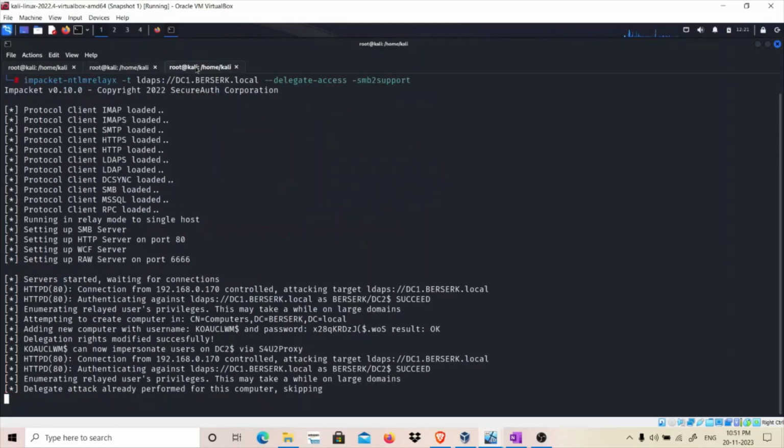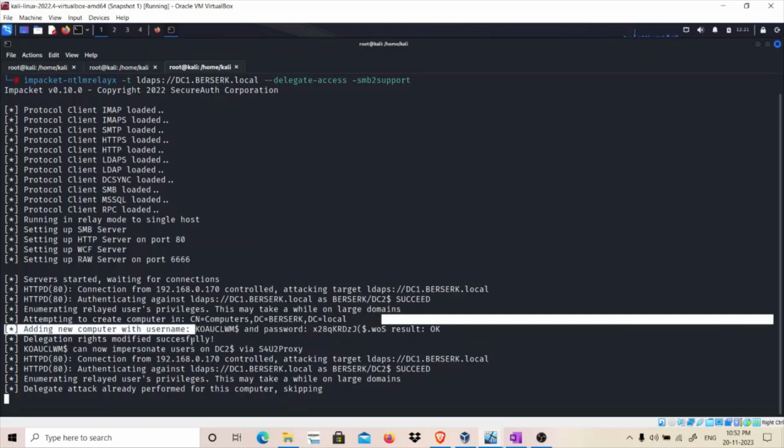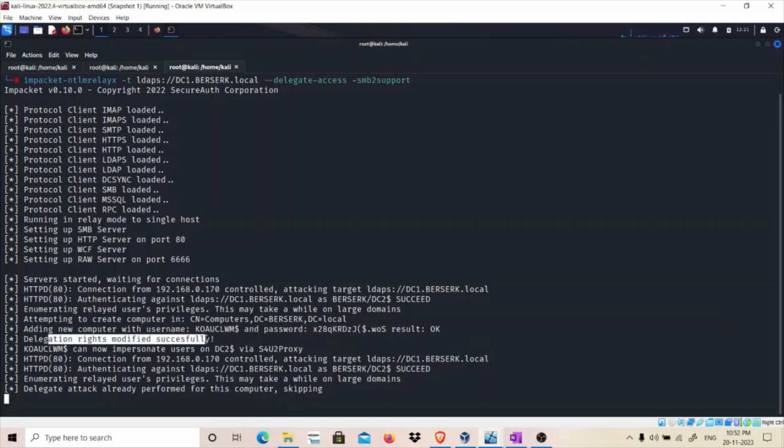Now let's see if we have captured the credentials. Yes, you can see connection coming from this machine, attacking the LDAPS domain controller DC1. We have successfully created a user. Delegation rights modified successfully. Now we have delegation rights, like RBCD, on this host. Now I will show you how to exploit this further.